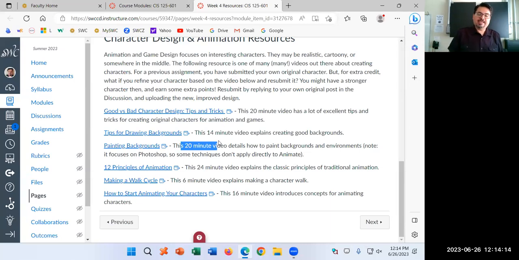In addition to that, there's painting the background. There's this walk cycle. Well, we're obviously going to be doing animation in this class, and I'll guide you through it using Animate, but they've also got some good videos on that. One of the big ones is how to make a walk cycle, how to make a character look like it's walking. This one's only 6 minutes long. And then how to start animating your character. That one's 16 minutes. So long videos.